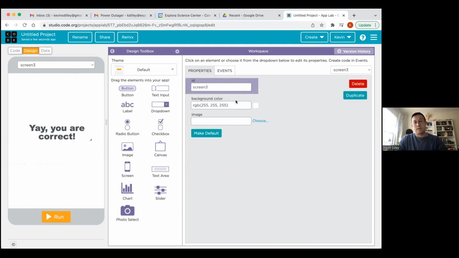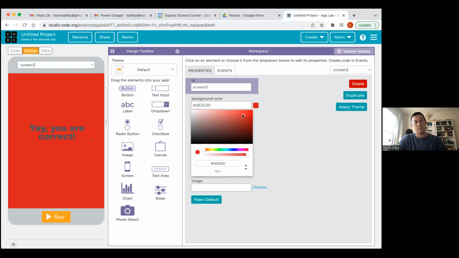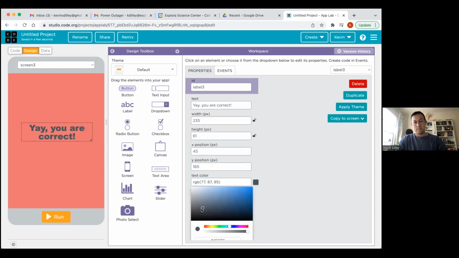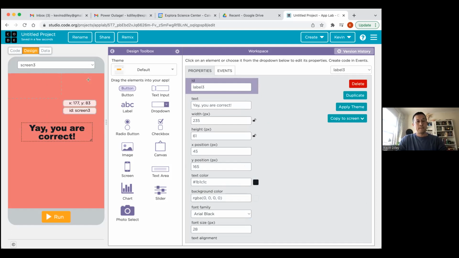And we'll make the background a reddish color. Yeah, you're correct. A little bit. There we go. For this, let's make it darker text. Okay, so that's the third screen, and instead of label 3, I'm going to label it correct.